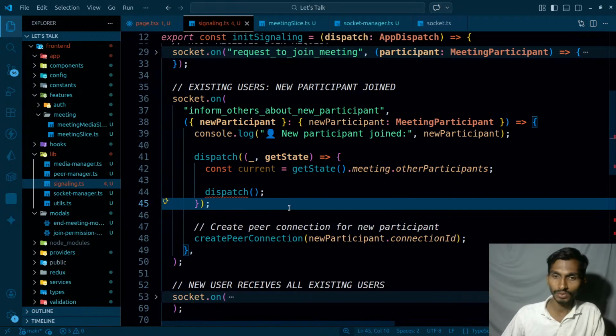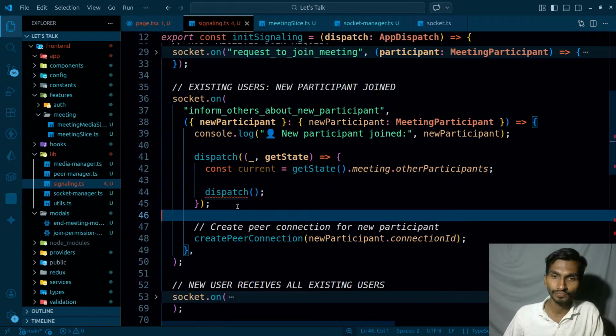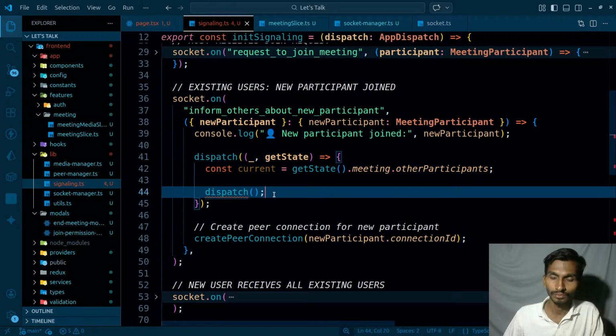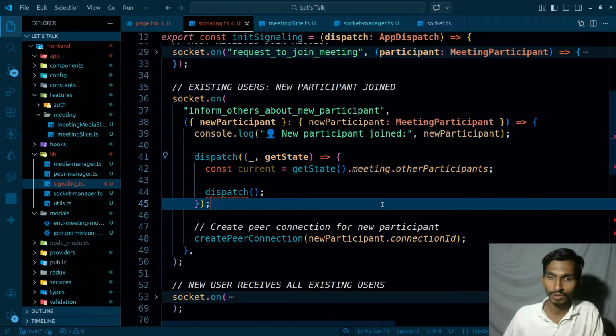Interesting. Let's get rid of this. So in that case, first of all I use this patch. Isn't this crazy?